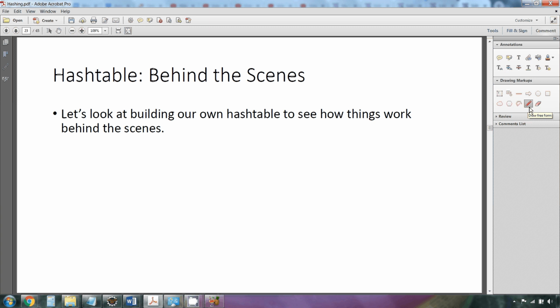And so now we're going to get behind the scenes a little bit, and we're going to think about more of an implementation view. So we're going to actually think about building our own hash table to see how things work behind the scenes.